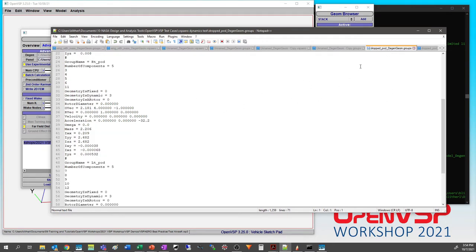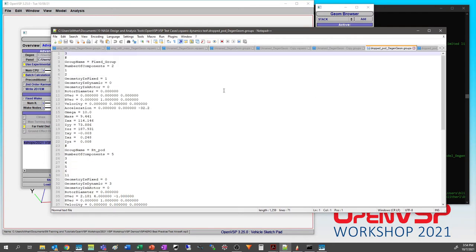So for example, in the dropped pod case, which we can take a quick look at in a moment, you'll see that the structure of the groups file is such that you give it either a fixed group or you just name it whatever, tell it however many groups you have, how many components are in here, and you can find out what components are what by creating a degengeom file and then loading it up in the viewer, and that will tell you what component belongs to what.